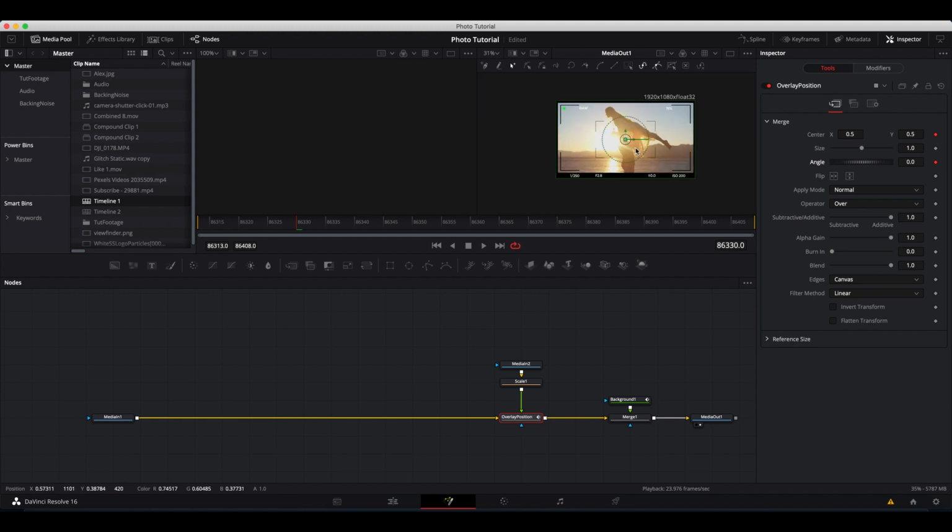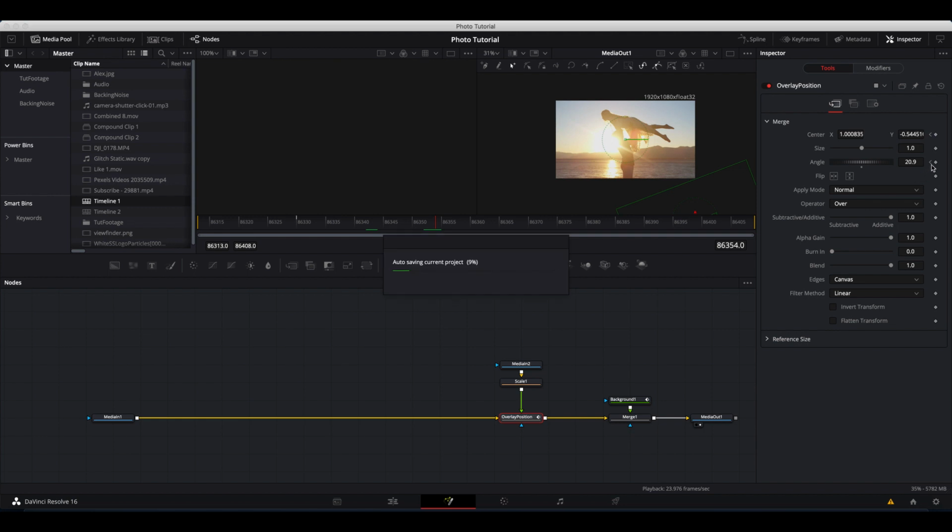Next we're going to zoom out a little bit so we can see what we're doing. We're going to set the angle to where we want it to start. And we're going to drag the overlay off screen. Now we'll come forward about a second, or 24 frames in this case. And we're simply going to reset the center back to 0.5, 0.5. And the angle back to 0.